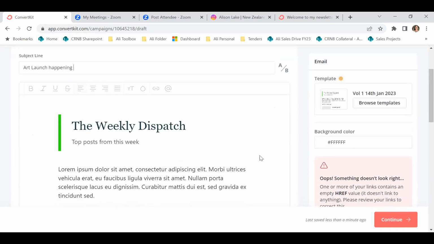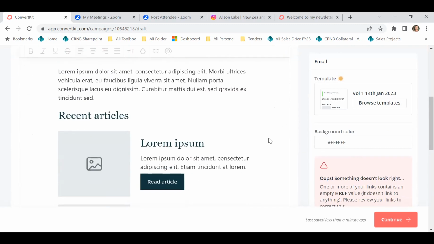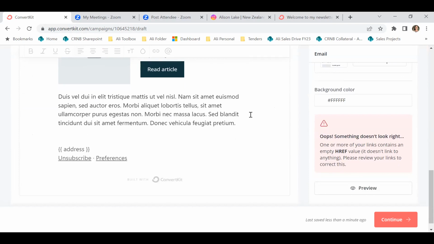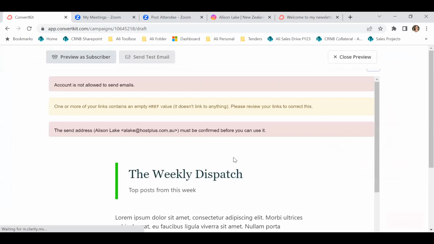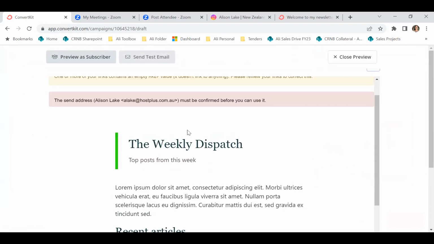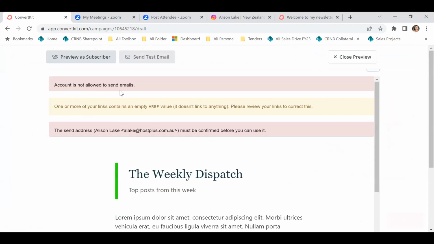Here's my template, my background color. I can change it from white if I want to. Here's the newsletter that I set up before. I can preview it. Now I always go into preview. Oh, okay, because I've not confirmed my account, I can't send emails. So remember to go and confirm your account. All right.